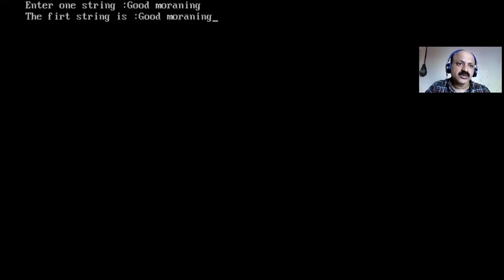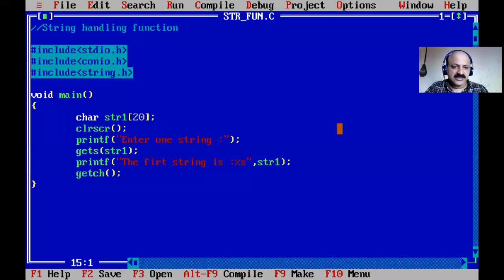So we can scan one string. Like I give good morning. There are two words with a blank space included. Both are printed. Yes, so the first string is good morning. That is scanning and printing, perfect, and now we can do the copy.